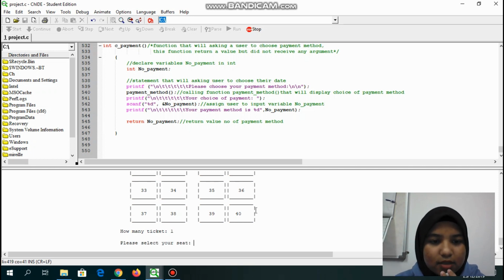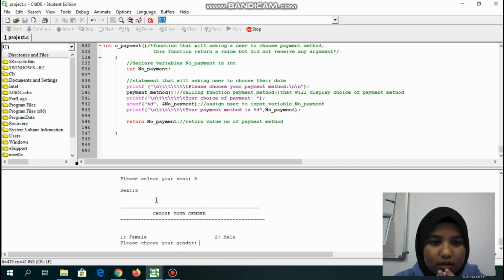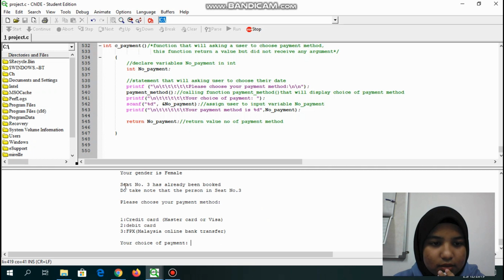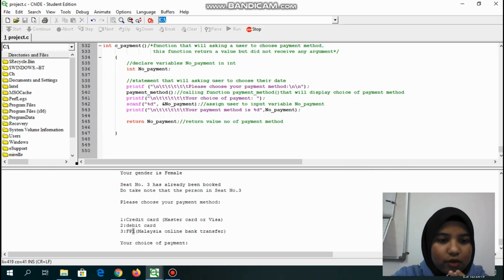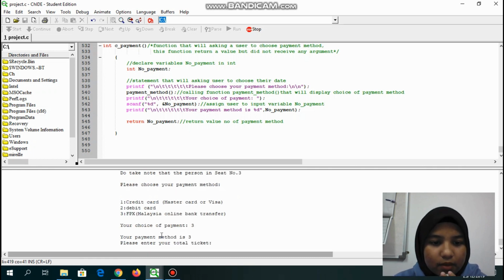And please select your seat. So I choose 3. And choose your gender. 1 for female and 2 for male. So it says seat number 3 has already been booked, so I book it. So please choose your payment method. I choose 3 for FPX, Malaysian Online Bank Transfer. And please enter your total ticket. So I chose 1 earlier, so just 1.